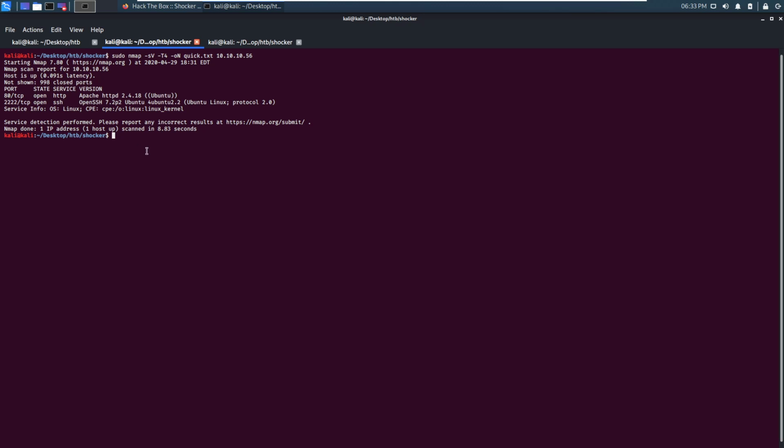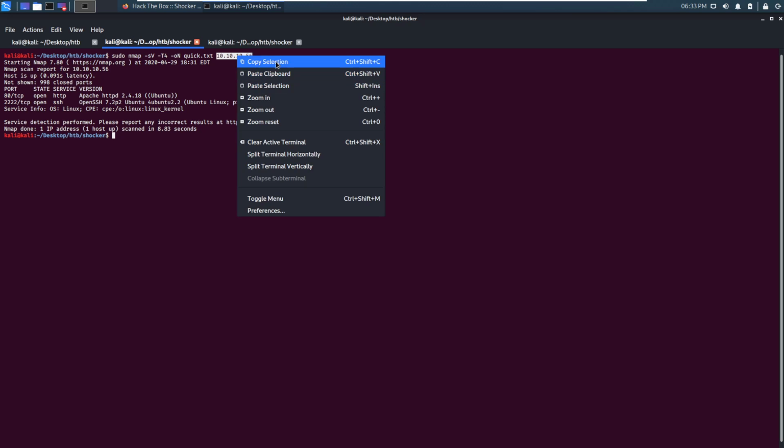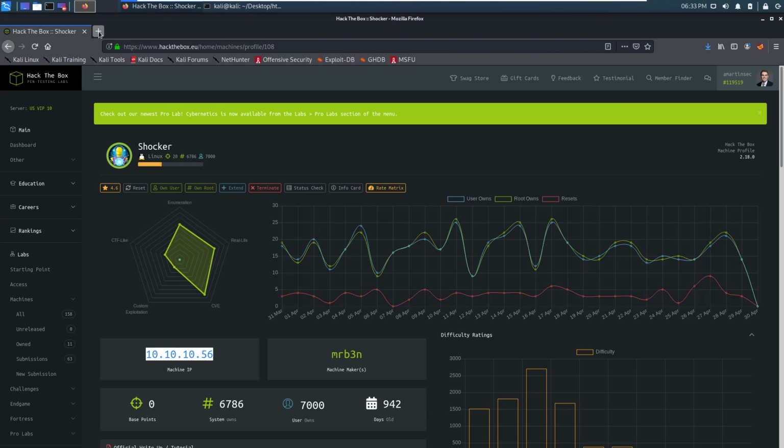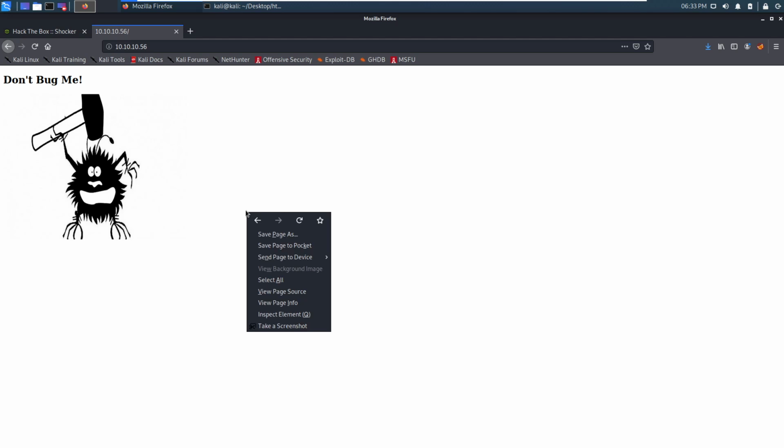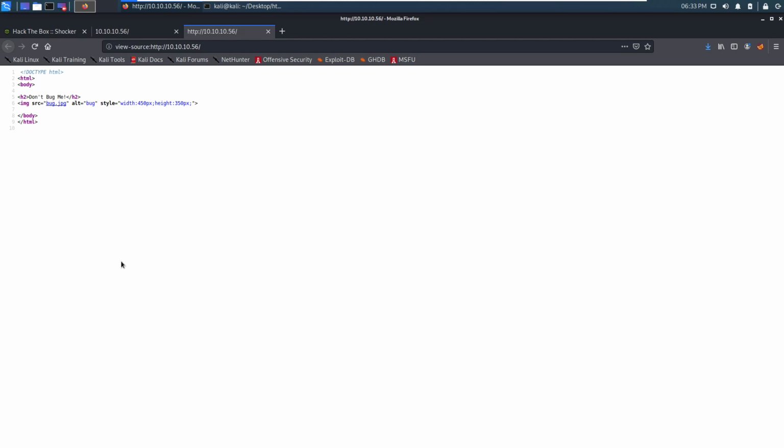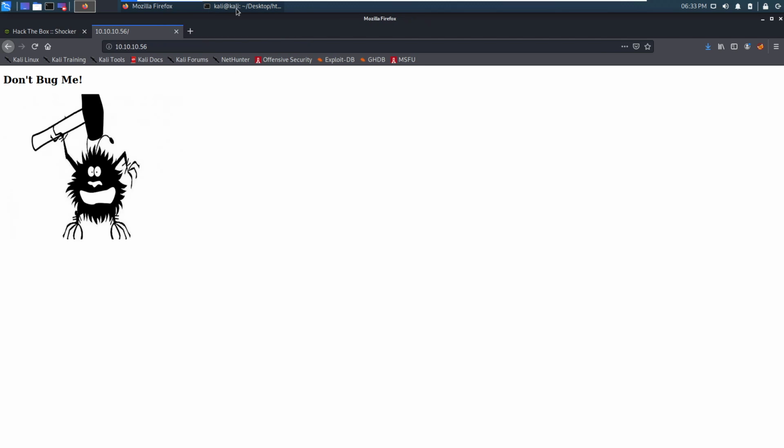So let's visit this web app, see if there's anything being hosted here. So I'll just copy this IP again, open up a browser, go to the address, see what we have. Whatever this is here, I have no idea. Let's open up the page source. Nothing hidden here. Nothing we can do with that. I'm going to close that again.